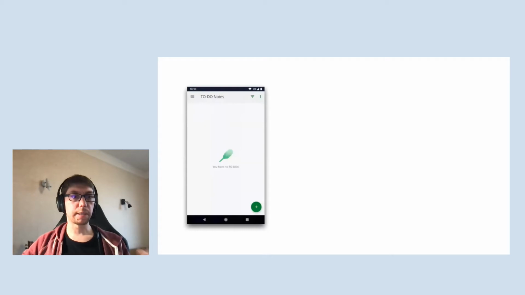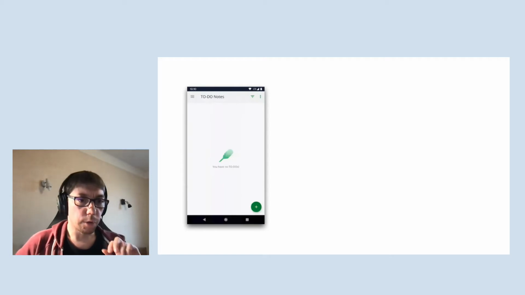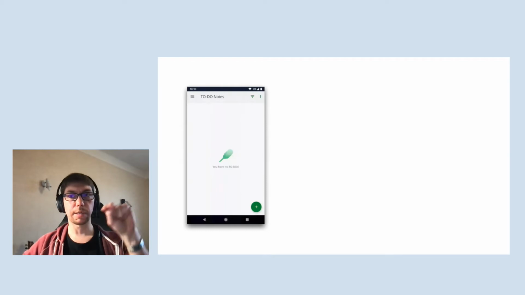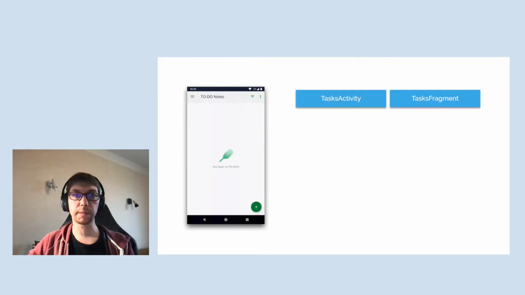Let's talk about the sample. It's a to-do application. It's really not a super nice application to look at, but it's a simple one that just lets you add to-dos, that means simple text things, to your list of to-dos.